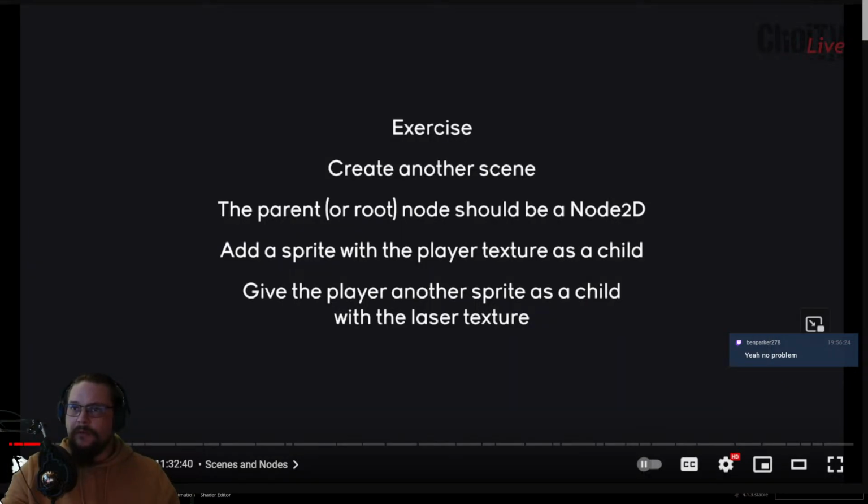Did we do everything? Create another scene. The parent root node should be a Node2D. Add a sprite with the player texture as a child. I did that. Give the player another sprite as a child with a laser. Oh, is the sprite with the player texture, does he want me for that to be the child of the player? Yeah, we'll see. I can change that on the fly.